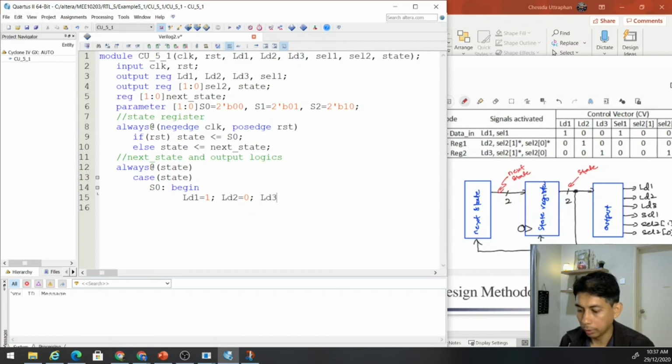LD3 should be equal to 0. SEL should be a small letter, sorry. Based on this, select 1 should be equal to 1. SEL2 is 2-bit, so what is it? 0 0, right? So it should be 0 0. And this is output, and we also need to define this.